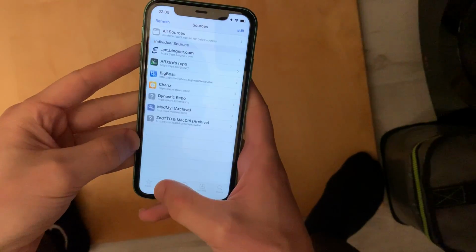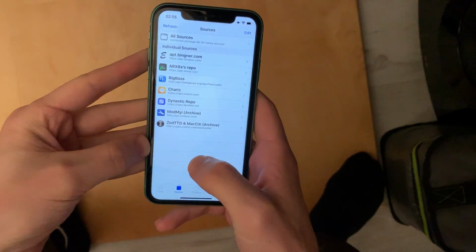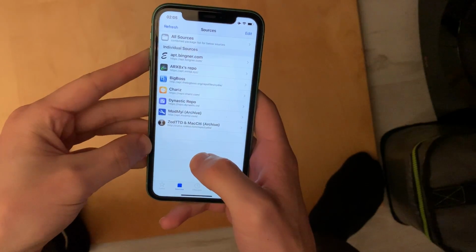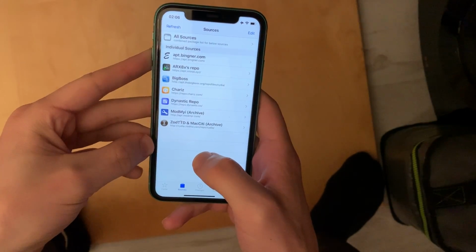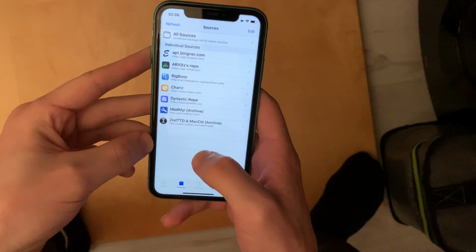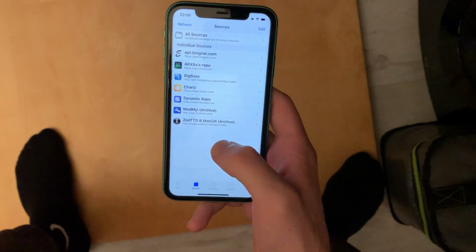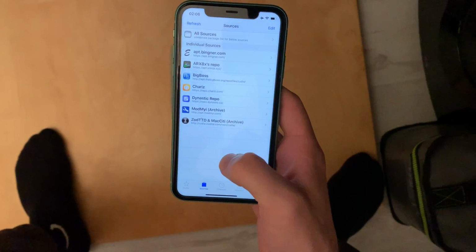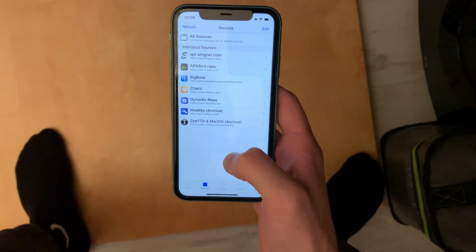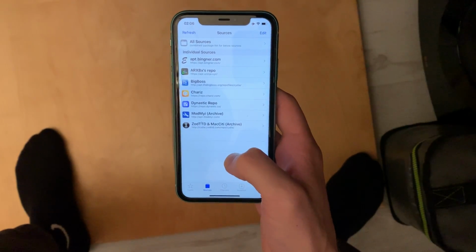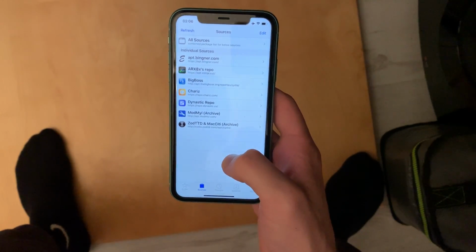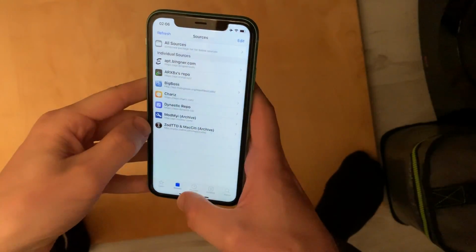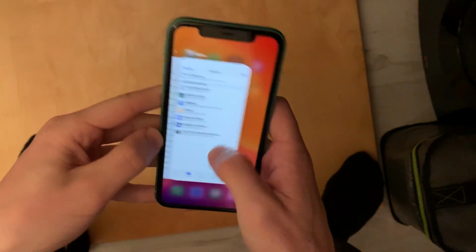I'll give you the sources in the link in the description below, and you'll need Filza File Manager just to install A12 Custom Resfix because it's not on a repo. I'll share a web URL in the description as well where to get A12 Custom Resfix. So let's just get started with this for you now.